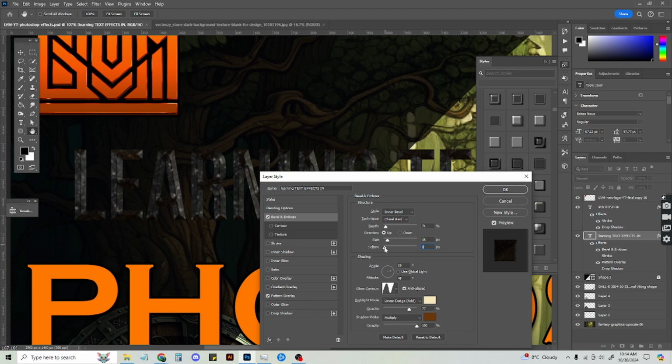I could soften it if I want to, but that doesn't really help me. I like it to be sharp. I've got it set as inner bevel right now. You can do outer bevel and you can see it totally changes the dynamic, but it also doesn't do it the way you want it to. It almost embosses the background behind the graphics. So that's not what we're looking to do here. So I'm going to set it back to inner bevel.